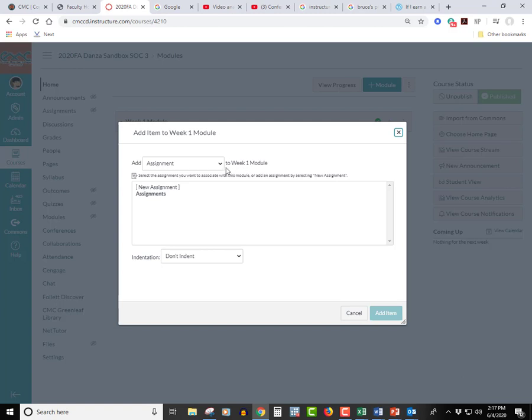I hit the plus button and it says add. I can add an assignment to week 1 module. I could add a quiz to week 1 module. I could add a file. I could add a page. I can add a discussion, a text header, external URL. I can add an external tool. For now, I'm going to create an assignment and add it to module 1.